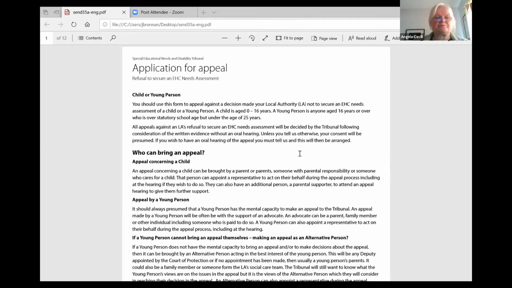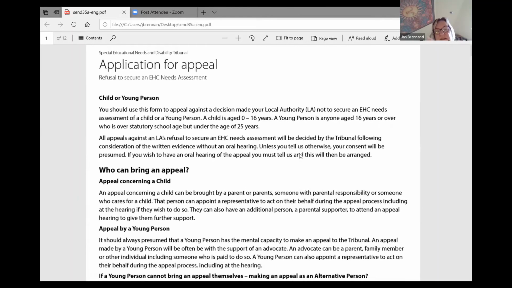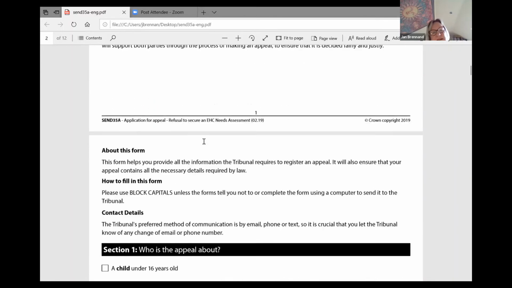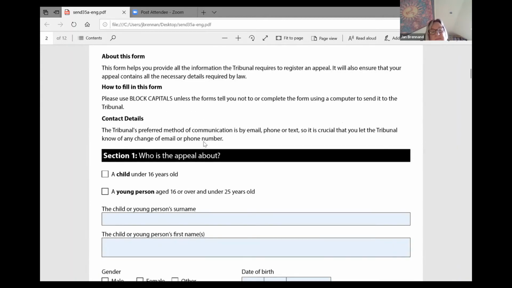Thank you. Lovely. So, as I said, you go into the SEND Tribunal, literally via Google, just search for SEND Tribunal. And as you scroll down the page, you'll see a section that's highlighted. It just says Forms. Click on that and it will open up a list of the forms, and you need to look for the SEND35A. So this is the application for appeal form. I'm not going to go into massive detail, but I just wanted to show it to you.